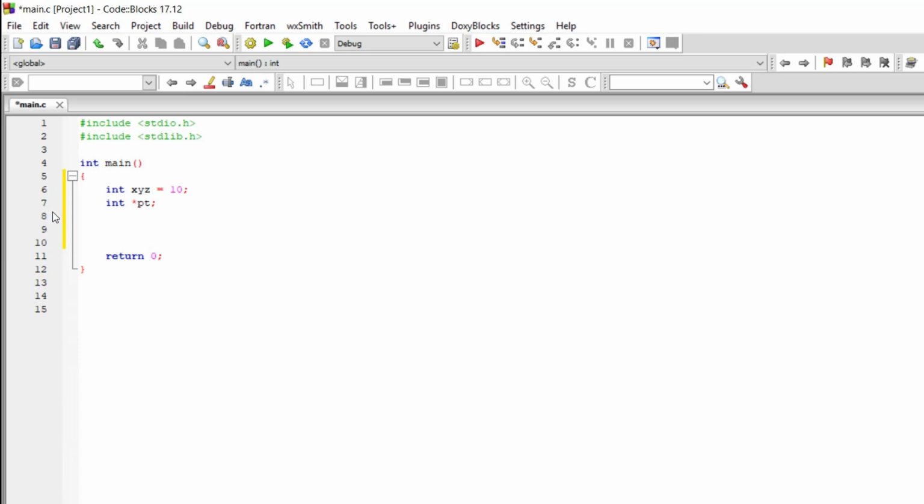What I want to do now is store the address of the variable xyz in the pointer variable pt. For me to do that, I'll go here and say pt is equal to xyz and put a semicolon. So now I have transferred the address of the variable xyz into pt. That means we have the same address.